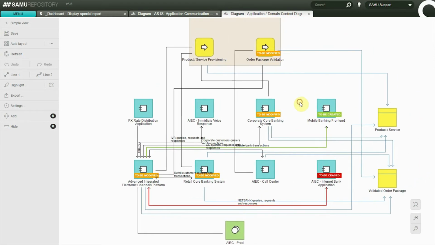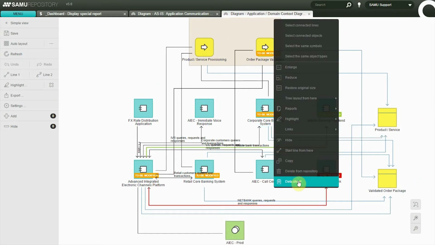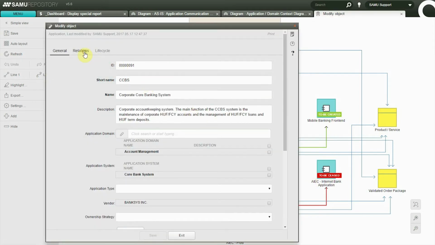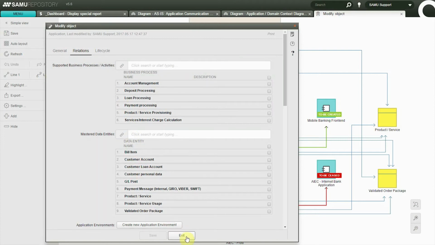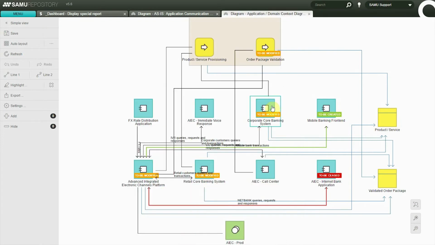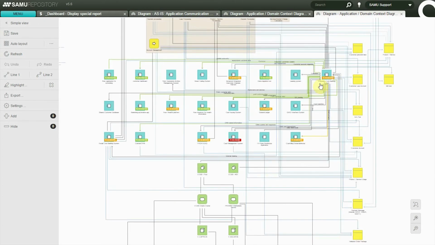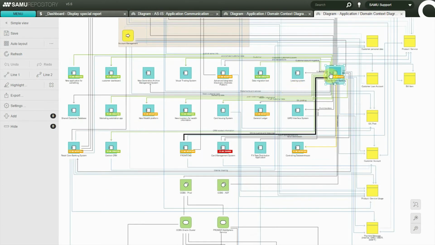If I need to know more about an object, like this application, I can view its datasheet. Or I can drill down to see how this application fits into the overall architecture landscape. SAMU generated another diagram from a different perspective. It focuses on the dependencies of the selected app and hides everything else.